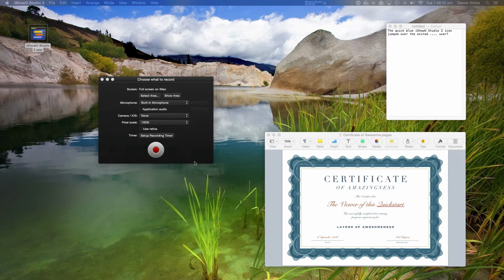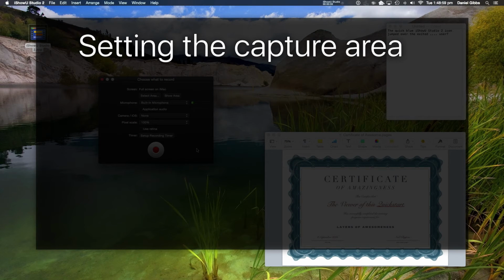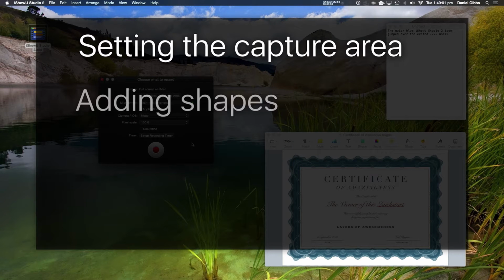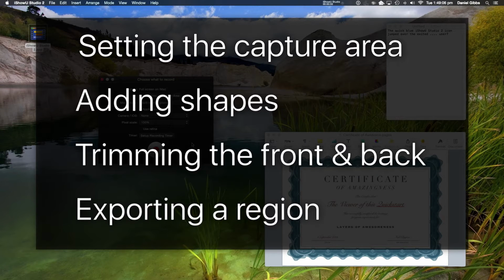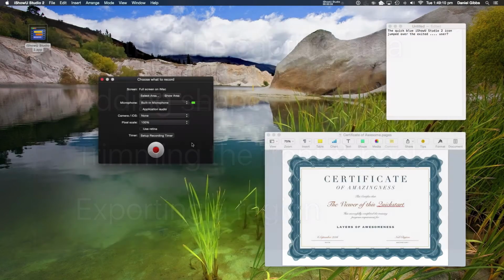This getting started video will focus on four things: different ways to set the capture area, how to add shapes, how to trim, and how to share a selected region. Let's take a look at setting the capture area.